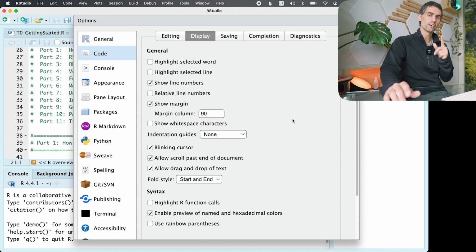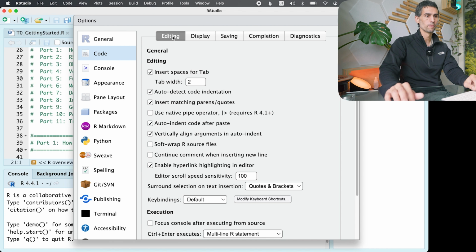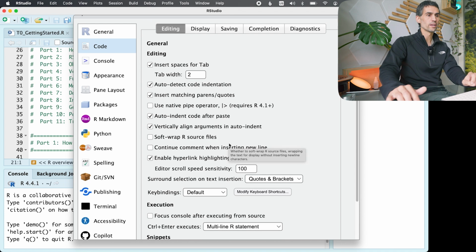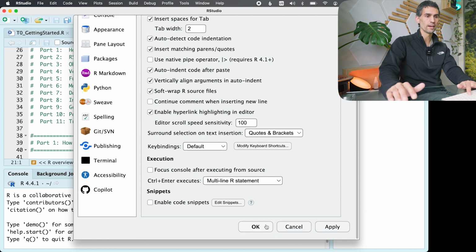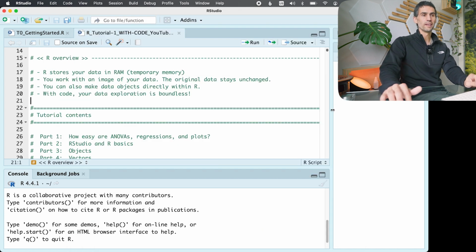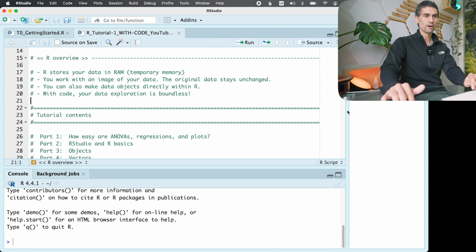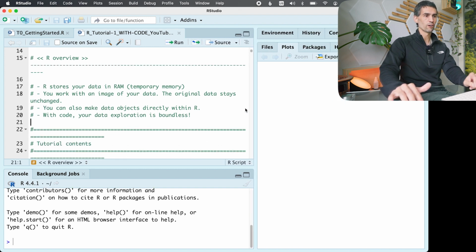Now, while you're in here, there's one more change I strongly recommend that you make. And if we're still in Code and we go to the Editing tab, and then you see this option, Soft Wrap R source files. Make sure that that is not checked. I'll show you what happens when it is checked. So I'll check this box, and I'm going to hit Apply and OK. And now I'm going to drag the edge of my script window and start moving it over.